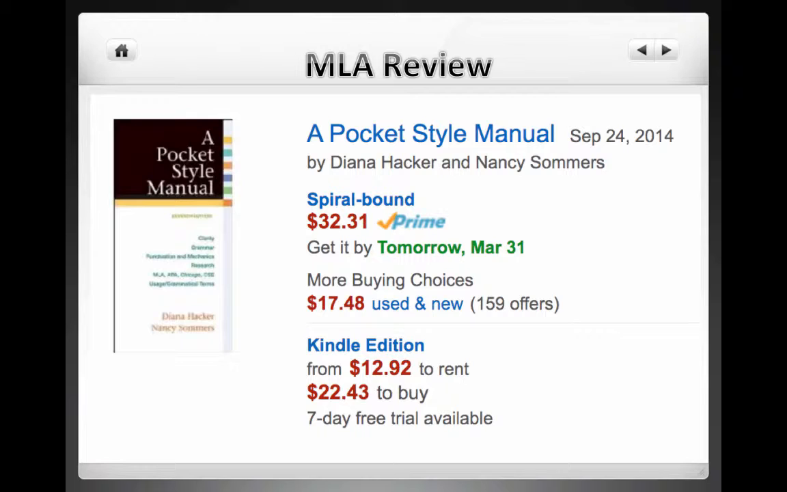If you don't have a pocket style manual, you can always use the Purdue Online Writing Lab information for MLA. You can just do a search for Purdue OWL MLA, and it will bring that site up for you. Although I strongly suggest that if you do not have a copy of a pocket style manual, that you buy yourself one. It is a fantastic resource, better to me than Purdue OWL online. It's a very small manual, but there's so much information there.